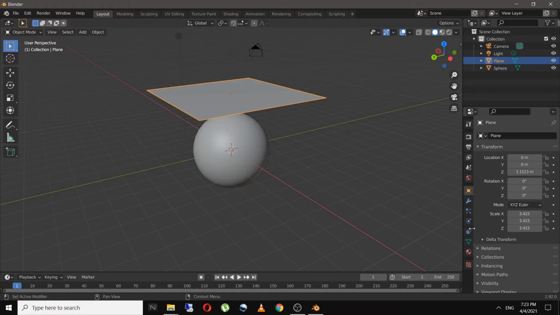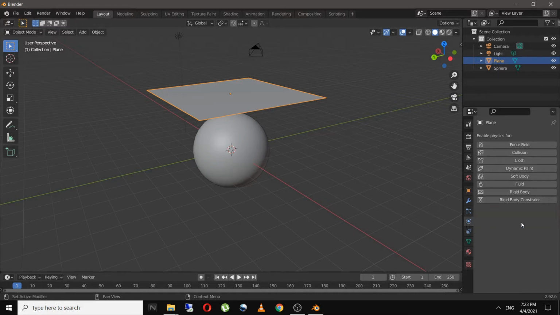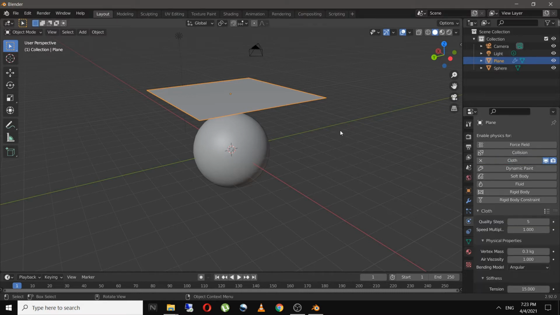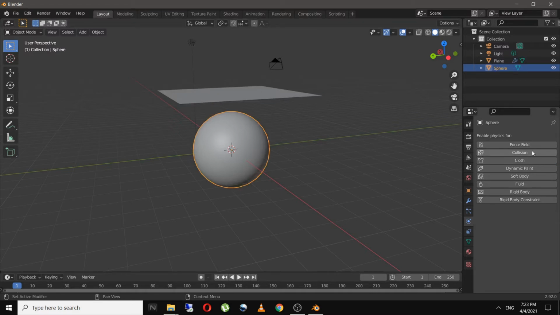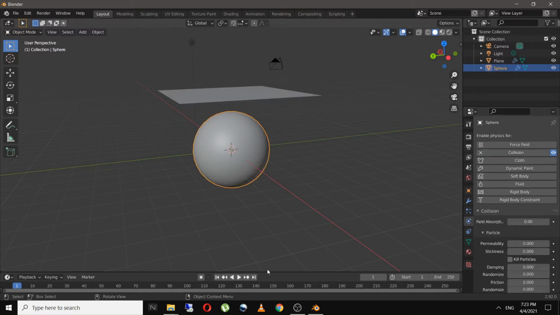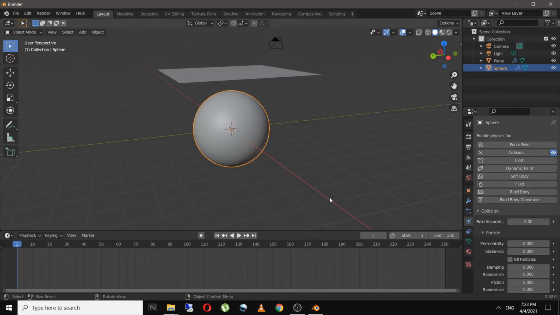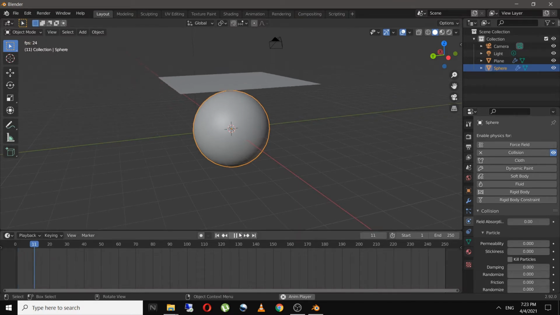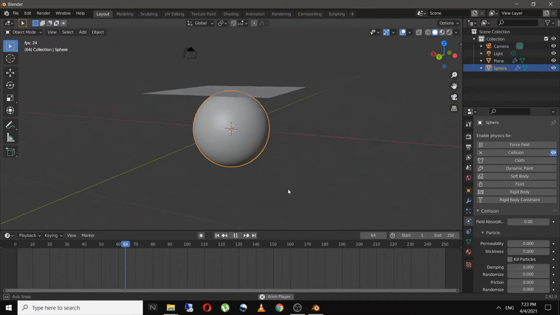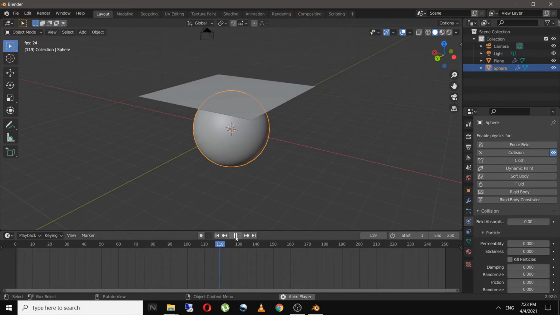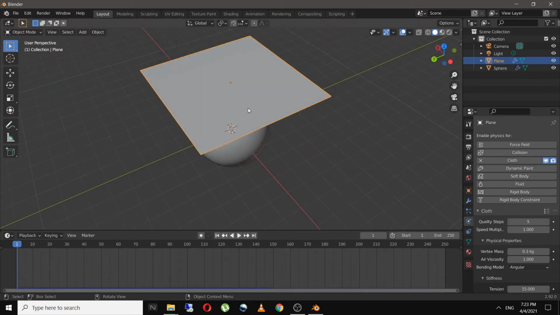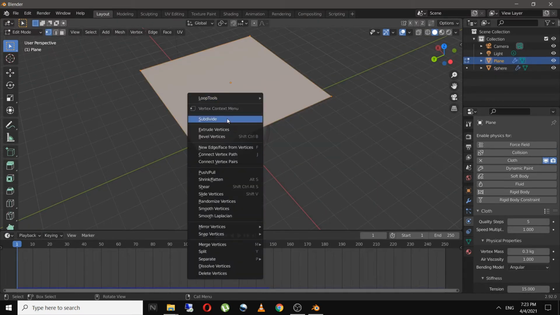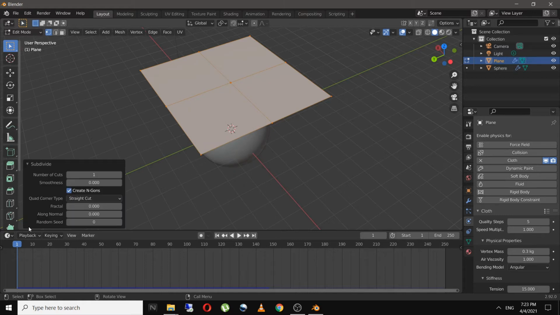And now in physics properties, I will click on cloth. And to collide with that cloth, I will apply the collision physics to the sphere and play it. So as you can see, nothing will happen. That's because this plane is acting like a single block of the cloth. So we have to subdivide it.